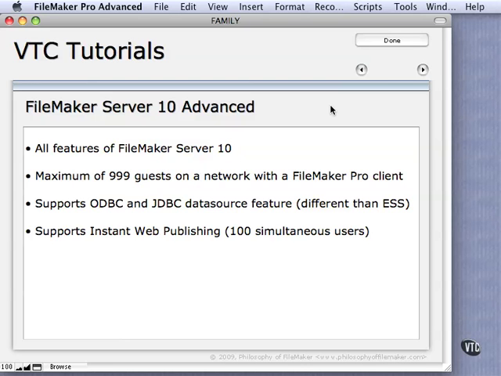It also supports ODBC and JDBC data sources. This is different than ESS. And it supports instant web publishing with up to 100 simultaneous users.